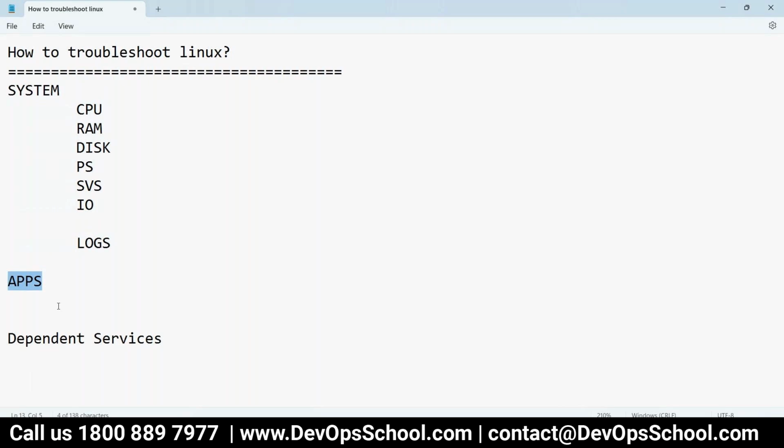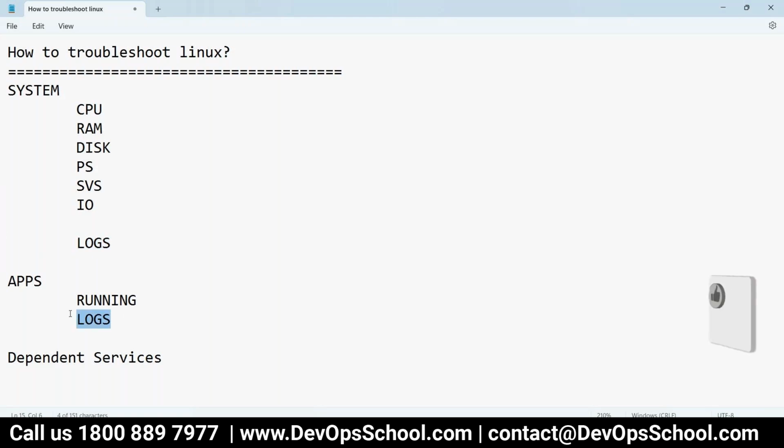When I look at the applications, primarily I will first look at whether the application is running or not. Let's say it's running but still not accessible, so I look at the logs of the application. Now this is subjective, because the logs of an application can be in different locations, so you should know where the logs are being stored. Here are the system logs, but application logs can be stored anywhere, we don't know. So for that you need a very good understanding of the application.